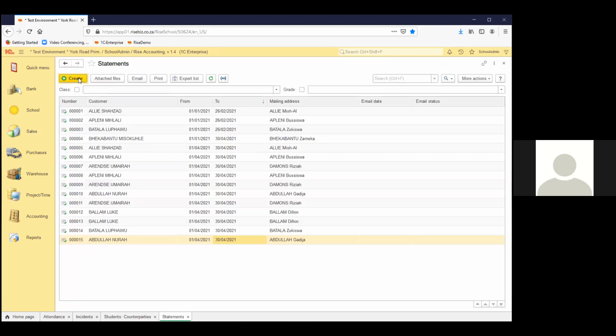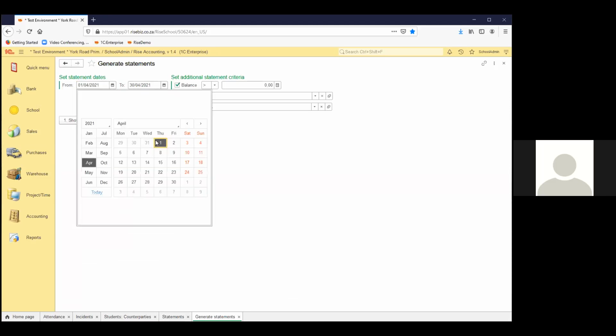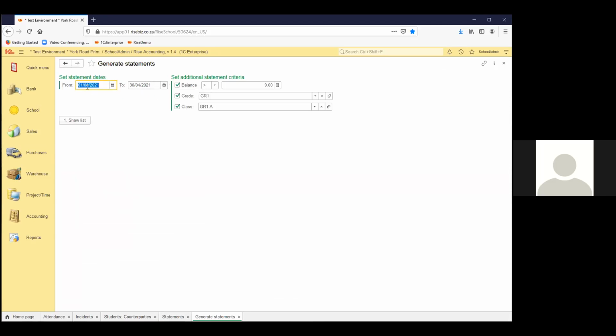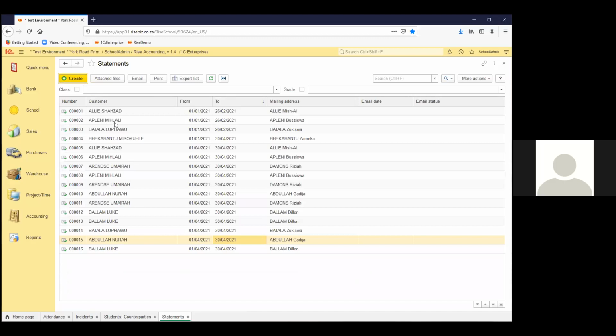We click the create button. Make sure that your period is correct. So this is from 1 April to 30 April. Your balances are greater than 0. The grade here selected is grade 1. And let's look at the students for that grade. We can generate statements for all of these students, but I think just for display and demonstration purposes, we're going to generate that statement. Let's select that statement.